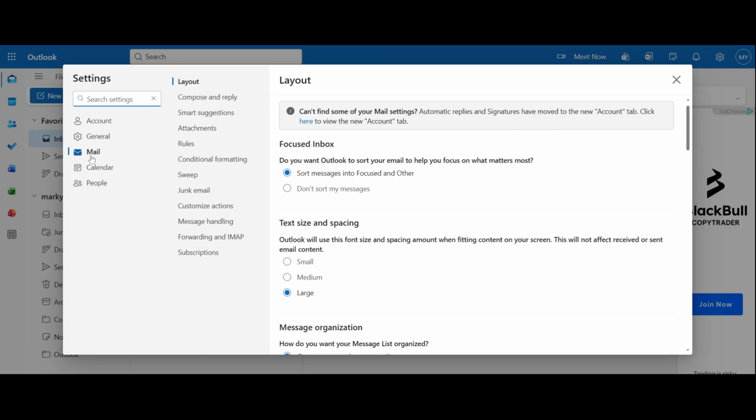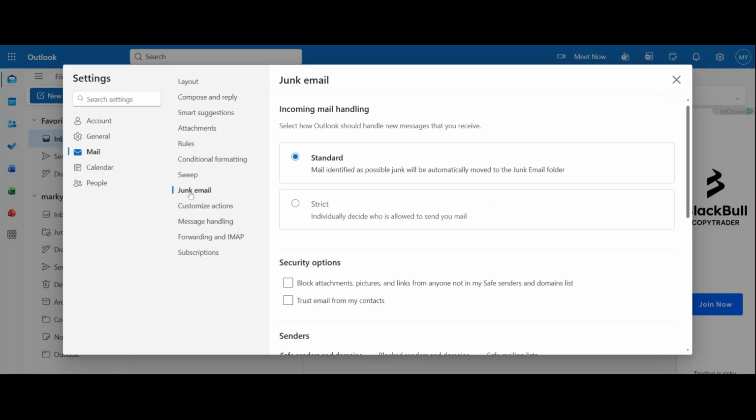Next, click on Mail from the left sidebar. This section controls all your email preferences, including filters, rules, and junk email settings. Now, click on Junk Email. This is where Outlook manages what gets marked as spam and what doesn't.